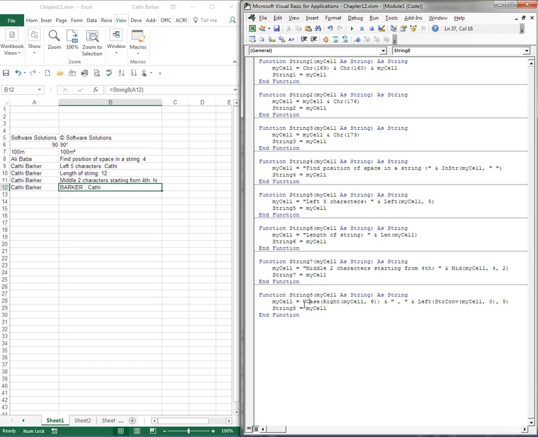Whereas the Ucase will convert everything to uppercase, and this is using the right function to grab 6 characters from the right, and this is using the left function to grab 5 characters from the left, resulting in Barker in uppercase, comma, Cathi with a capital C. So the string functions are really quite strong in Excel and in VBA.